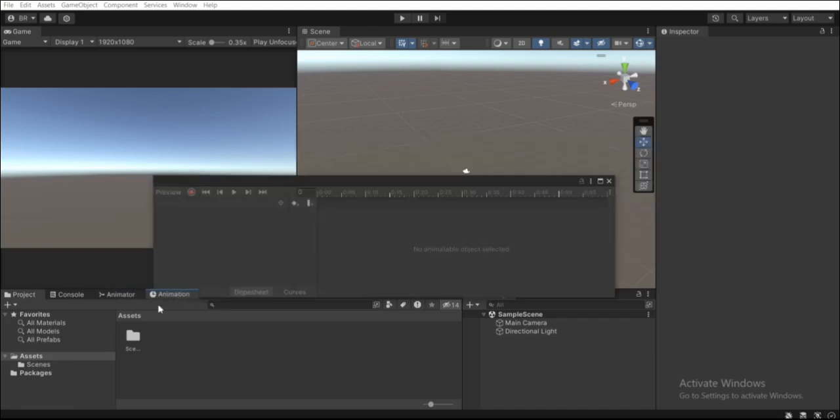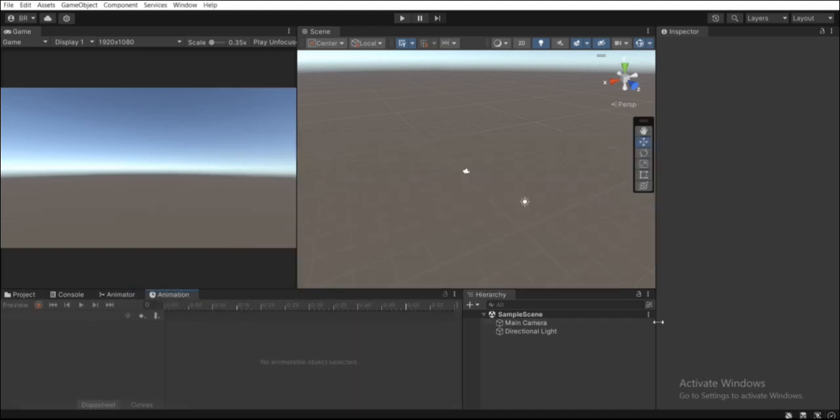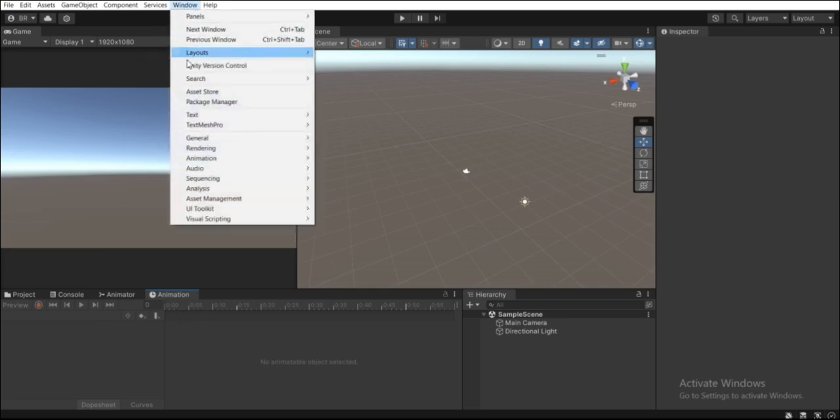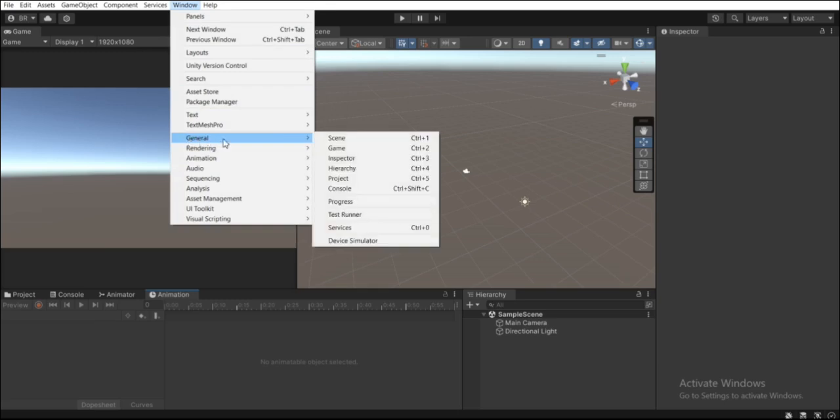So I'm going to drag it to the bottom, and let's suppose you just lost any tab. Just don't panic. What you need to do is go to Window in the top and scroll to the bottom, where it says General, and you can find the tab you recently lost, any of them. The shortcut key for that you can see in the right section.